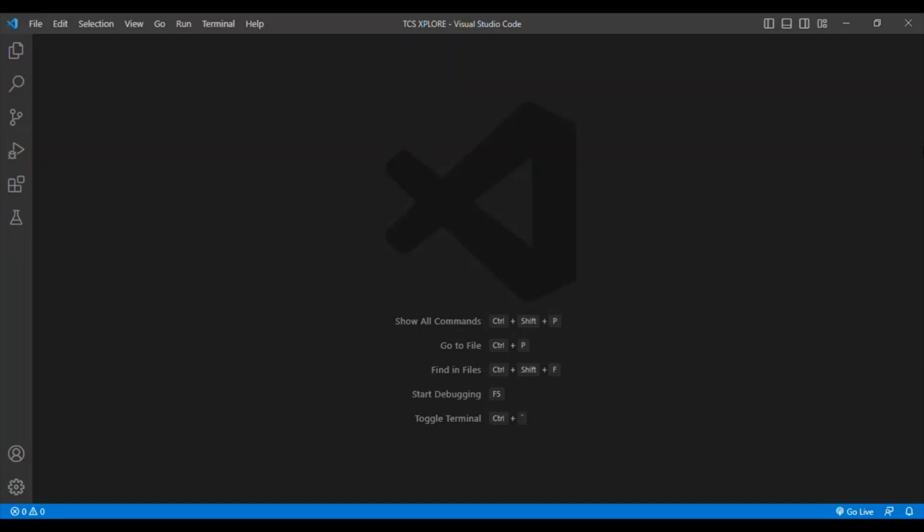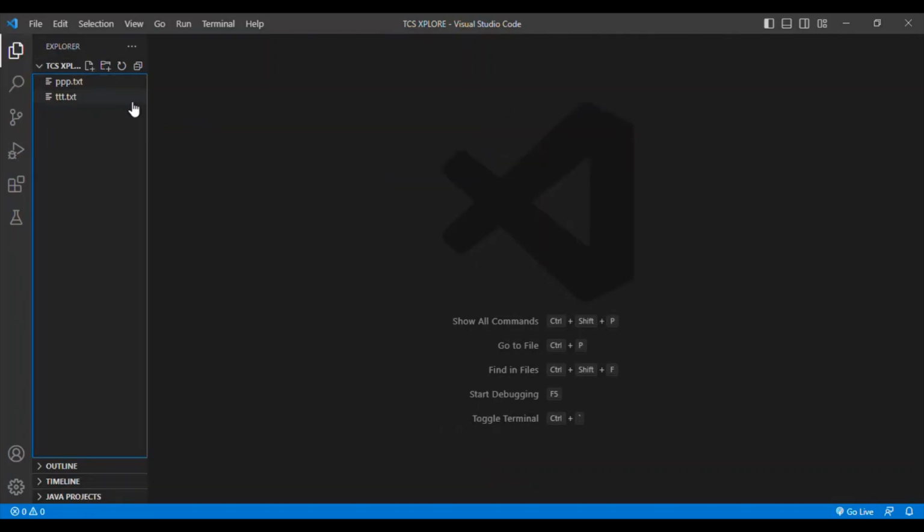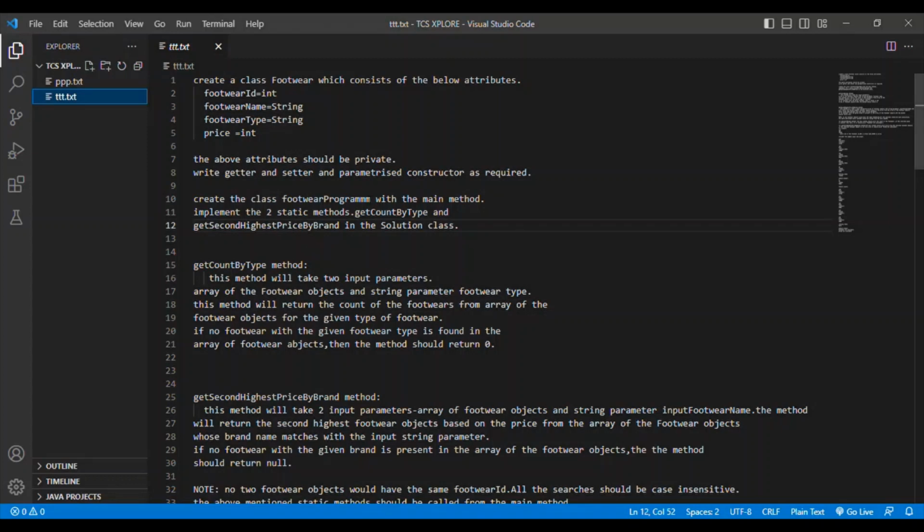I am using Java as my programming language. The reason is that Java is my favorite language. I am going to create a new class. The name of my class is FootwearProgram. So I am going to create the FootwearProgram class.